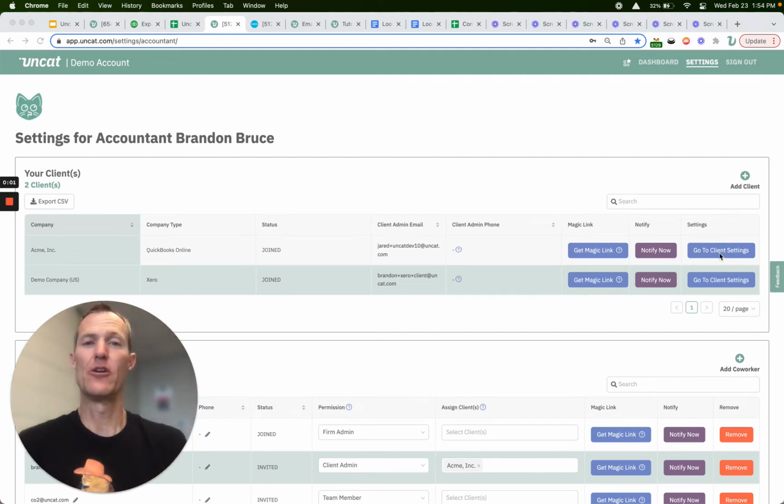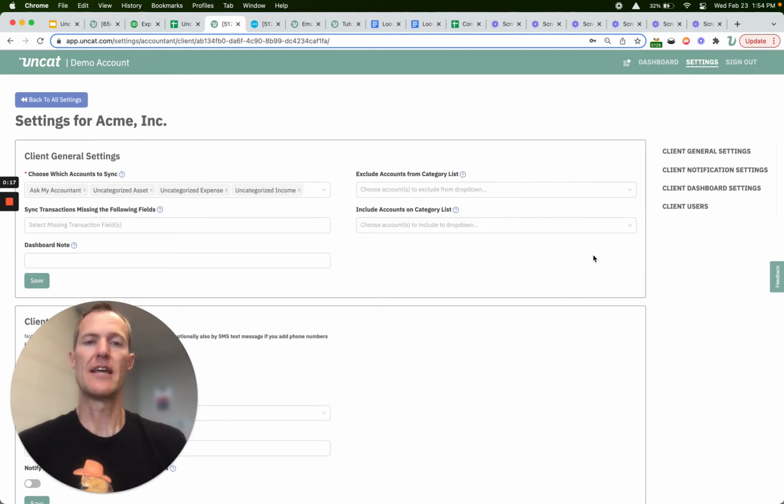Hi there, this is going to be an overview of client settings in Uncat. From your settings page, you'll see a list of your clients, and each one has a button to go to client settings so that you can configure Uncat to work just the way you want for that client. We'll click through on this first client, and you'll see settings, including, to start, general settings.